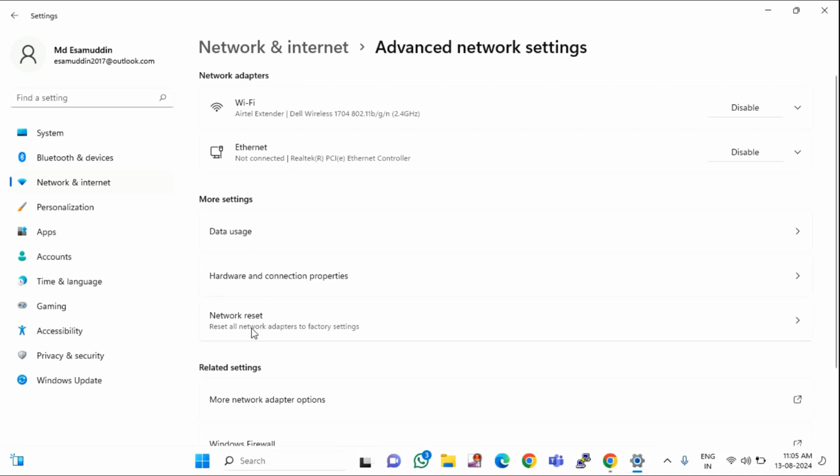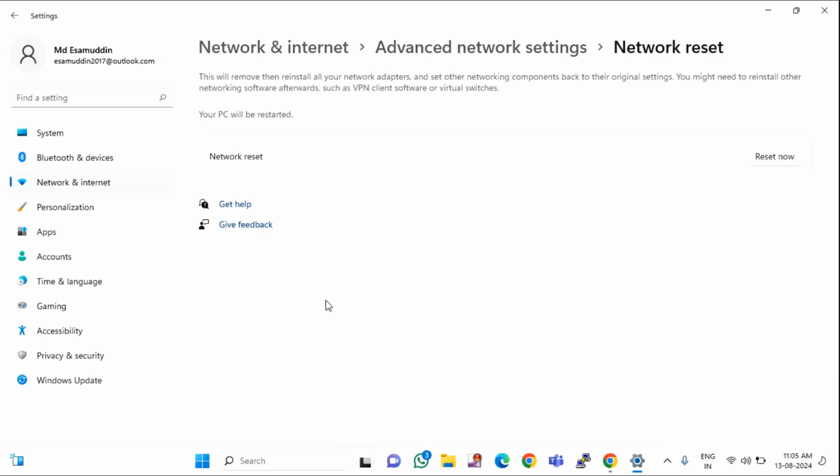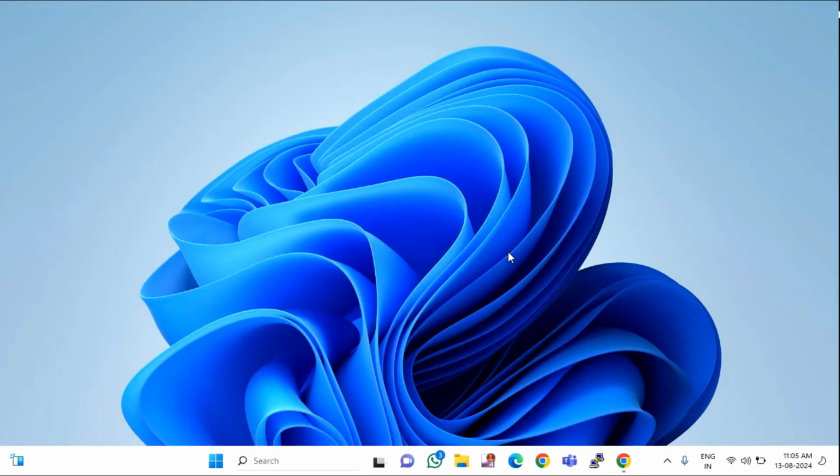Under more settings you will find network reset, click on this. Then click on reset now, then click on yes, and your network settings will be reset. Then you have to restart your PC and add your Wi-Fi password, and you can check whether your issue has been resolved or not. If you are still facing the issue, then try the second method.